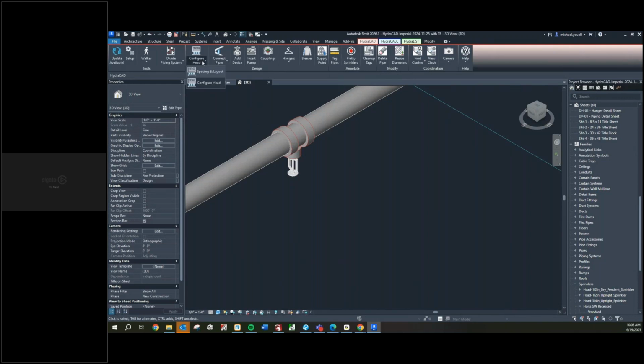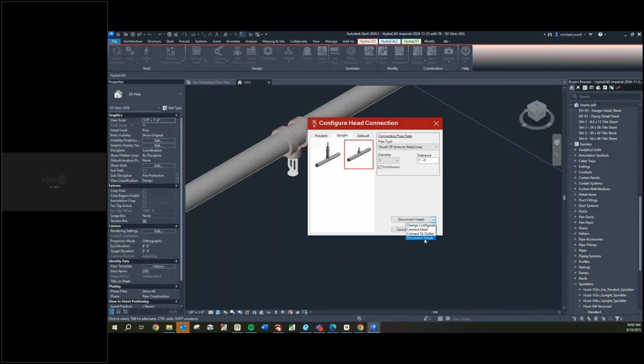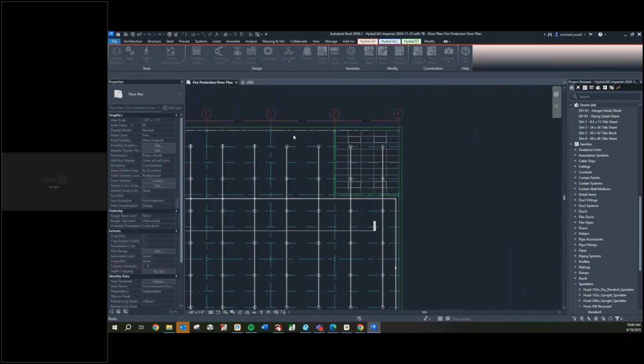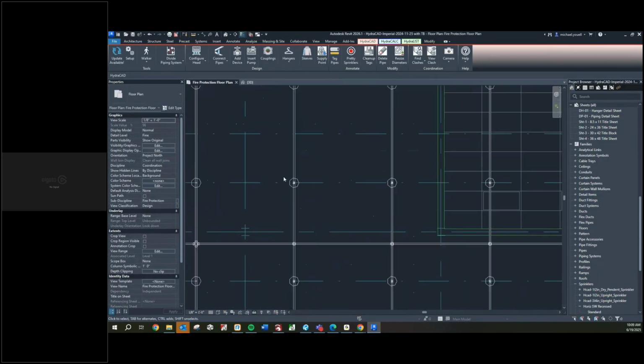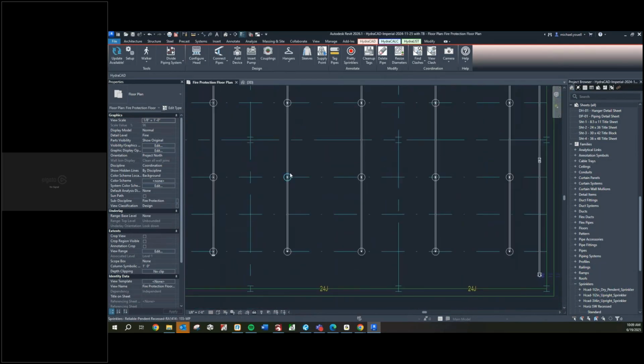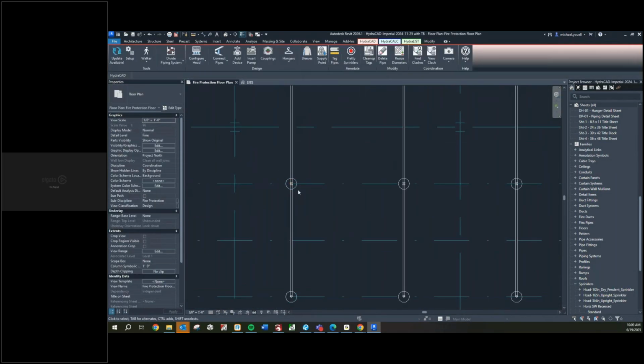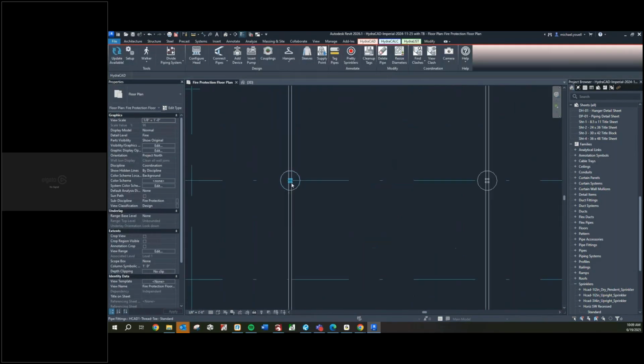Pick configure head, disconnect heads. Pick a window around that head. That's it. All right, let's try it in the plan view. That one will do. It worked on mine, Al, just like you said. In the 3D view even. Yes, sir.